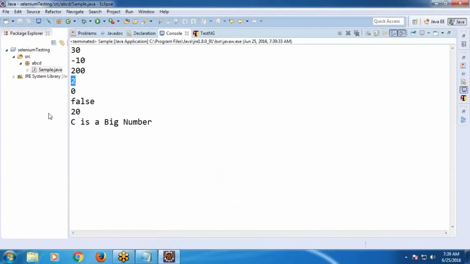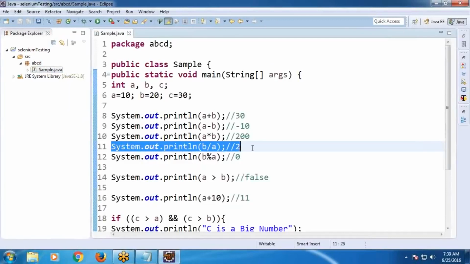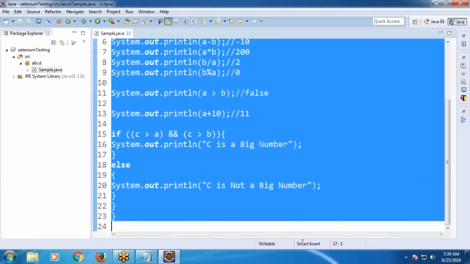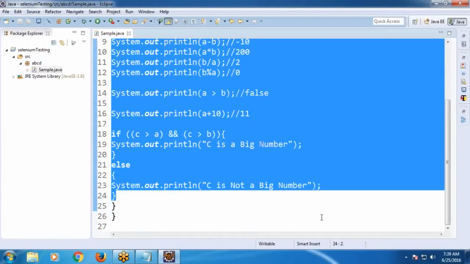Did you observe the problem, Pradipal? The division operator. Earlier we used 10 by 20. Yes, sir. Okay. See, this is a small example for operators.